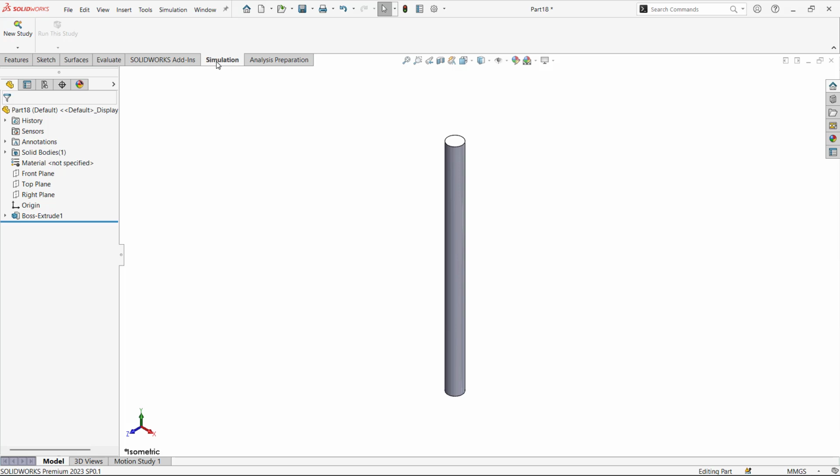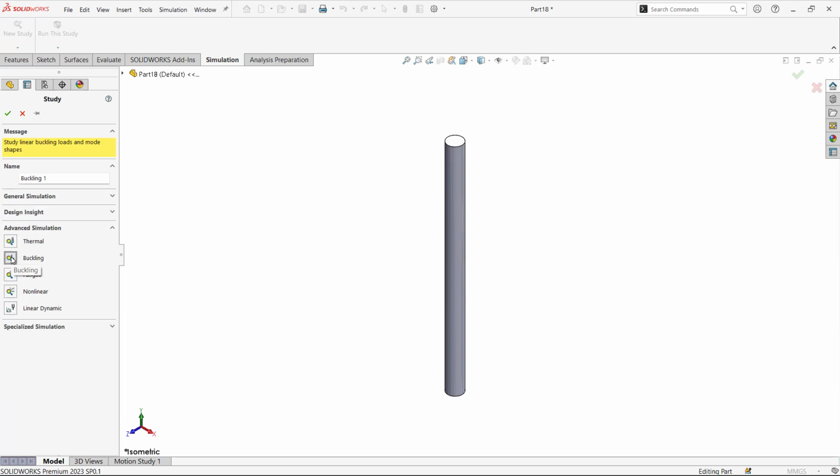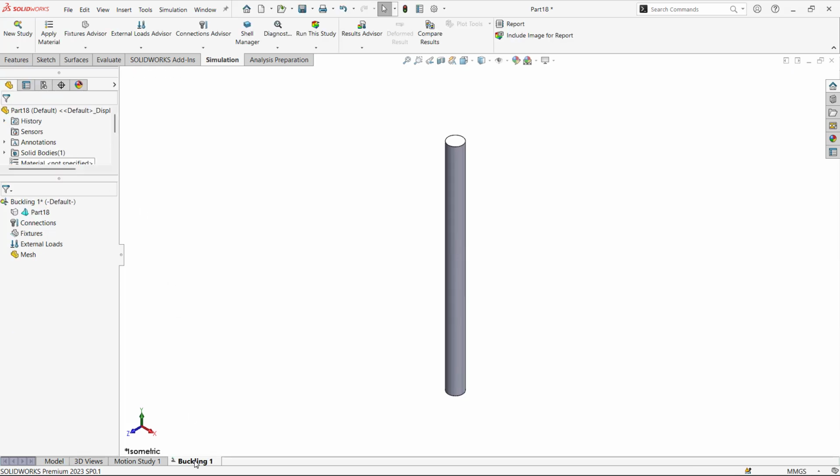Now I have the simulation tab activated. This is the icon, new study. You can just click on this, and mention what exactly analysis you want to do. I would like to keep the name as buckling 1, fine for me. You can see I have all the analyses available as I'm using the premium license, SolidWorks Simulation Premium. I would like to do the buckling analysis. Select it here, and once you select it, click on the green check. You have the buckling analysis tab open.